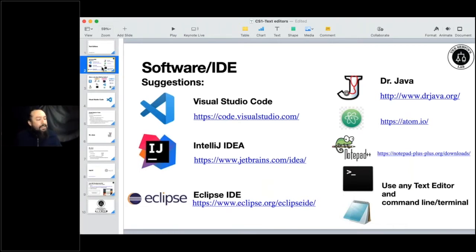So if you're taking CS3, which is data structures, I think you're ready to start searching for different IDEs like Eclipse, NetBeans, maybe IntelliJ with those adaptations.